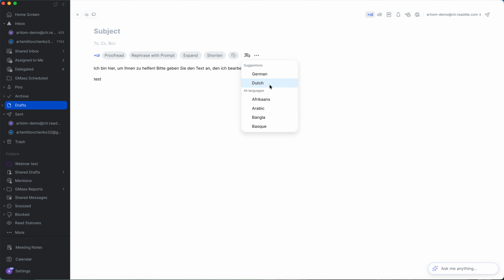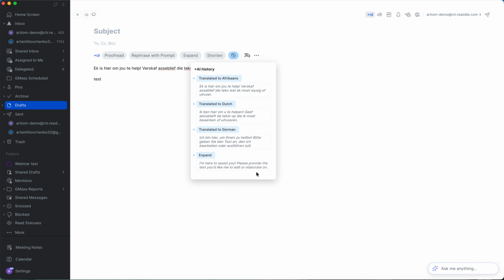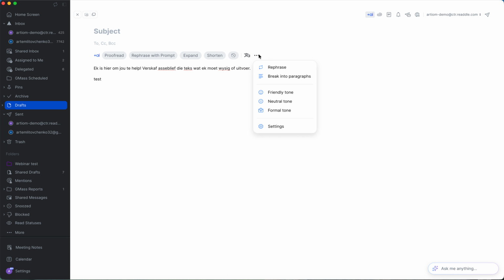And if I wish, I can then translate it from German to Dutch, then from Dutch to Afrikaans. You see, and to the different other languages. All the versions are in there, as I said. And you can also do different other stuff: rephrase, break into paragraphs, friendly, neutral, formal tone, anything.